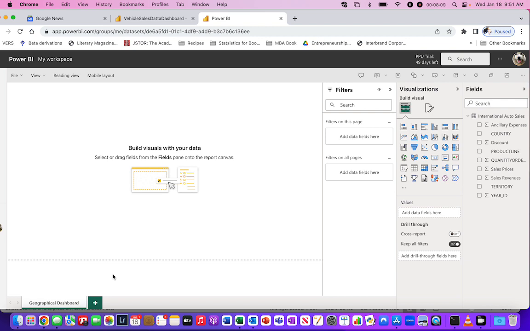Now, we know that if it's a geographical dashboard, your x-axis, your horizontal axis, should typically contain information related to geography. And the only two pieces that you have related to geography are territory, which would be the region, and country. So keep that in mind as we move forward.